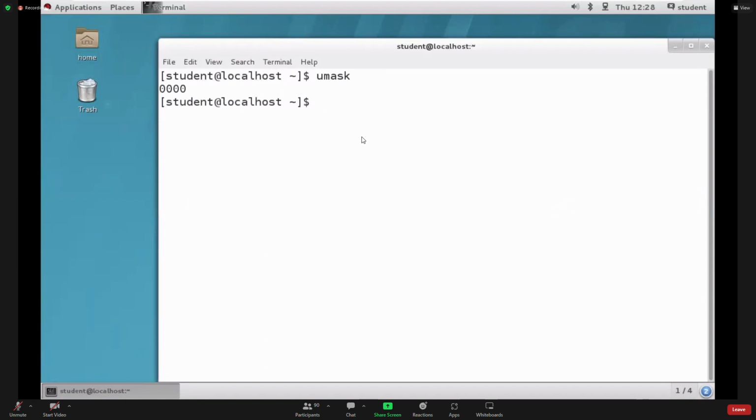Even if you reboot the operating system, you'll have 0002 only for a normal user. If you try to create a directory or a file, by default those have full permission for everyone: RWX for user, RWX for group, RWX for other users. So I hope you got it, guys. Yes, no? Right. Now how do we change the umask value for the root user permanently?